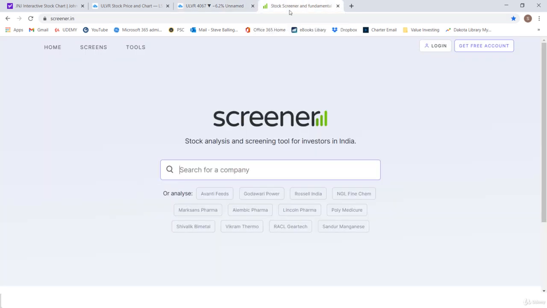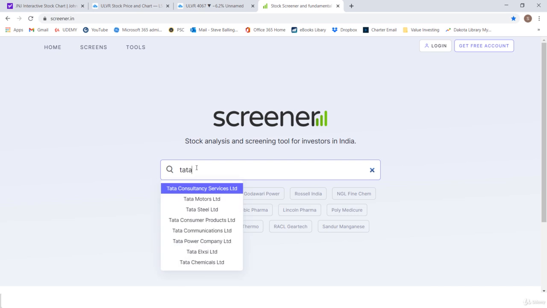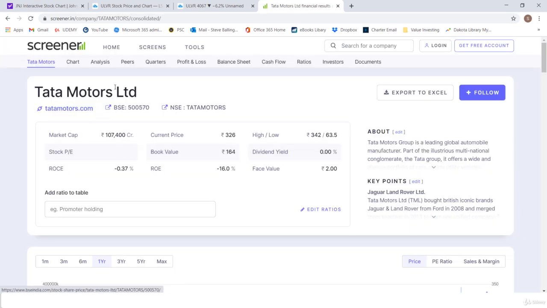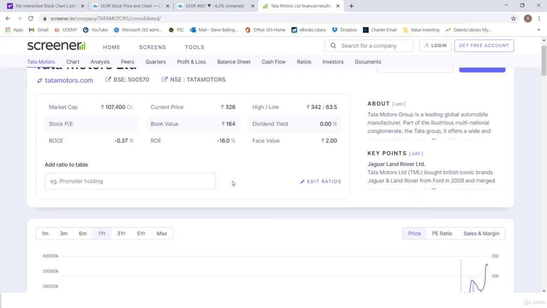For my friends in India here, I have a lot of students from India. There's screener.in. That's also a really popular screener specifically for Indian stocks. So let's put in an Indian stock. Let's say we're going to go Tata. If you drive around in India, you'll see Tata Motors, Tata cars. And when you get here, you can see some basic information around Tata.